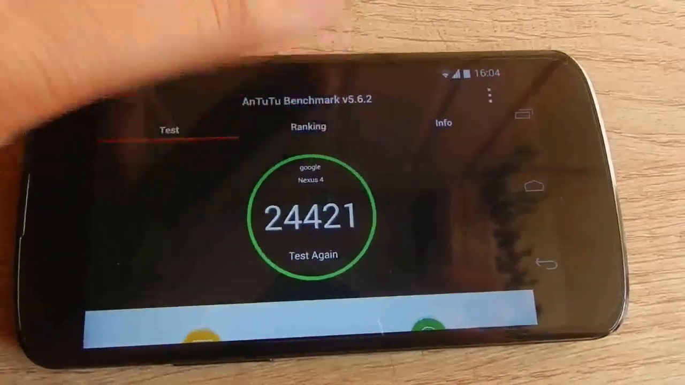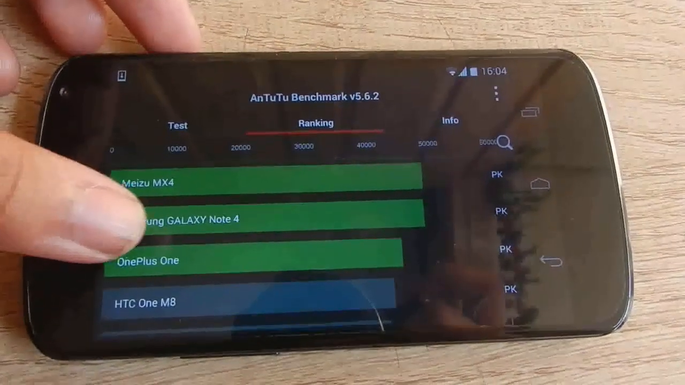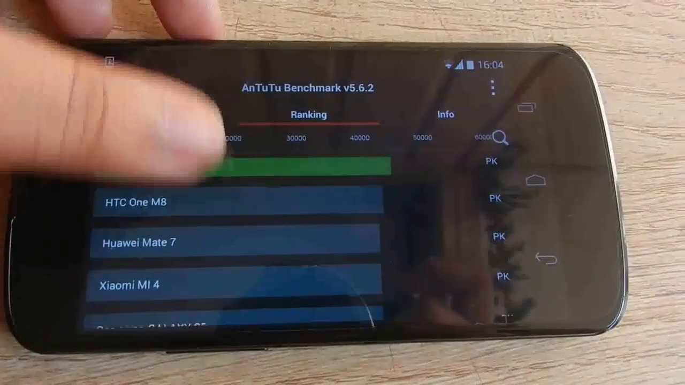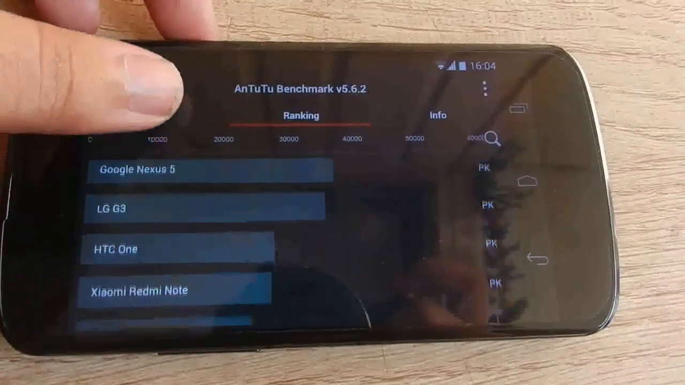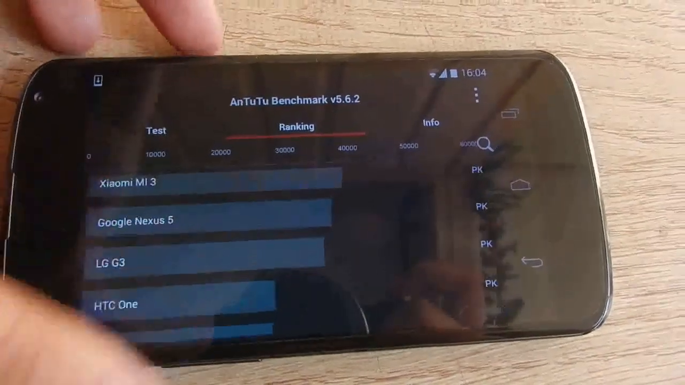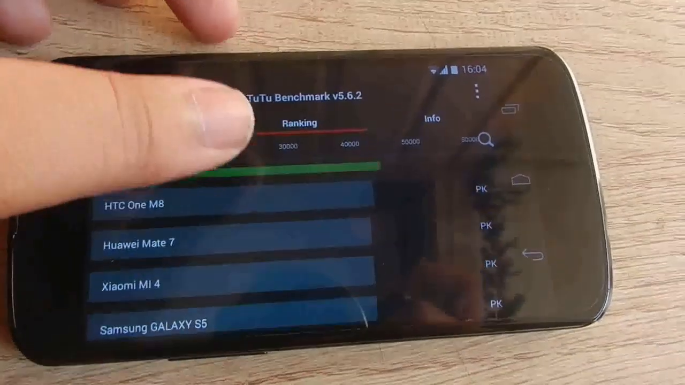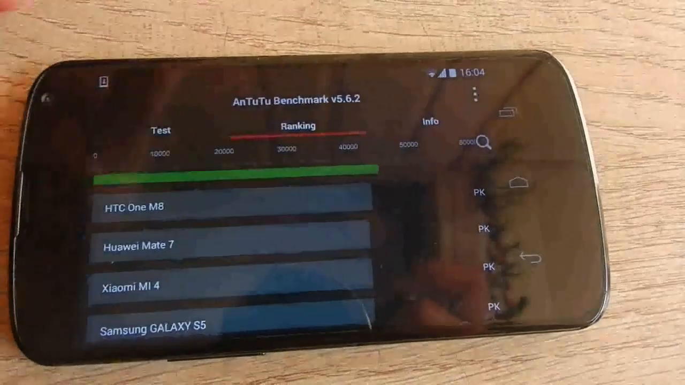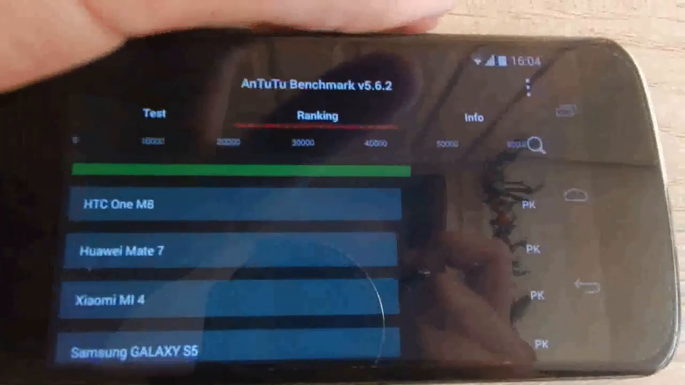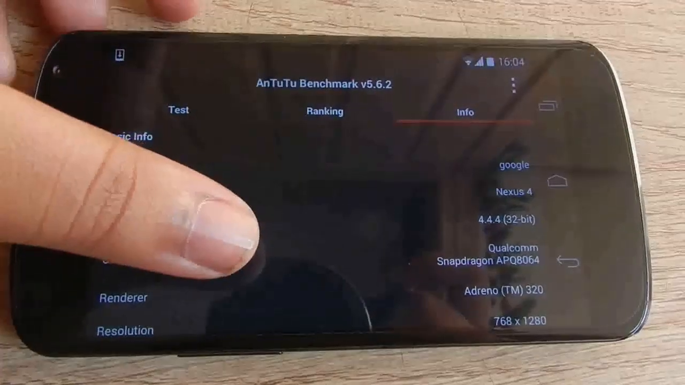And if you click on ranking, you'll see all the devices that are at the top. Samsung Galaxy Note 4 and OnePlus One are at the top. If you want to compare your device with one of these devices, then just click on PK.